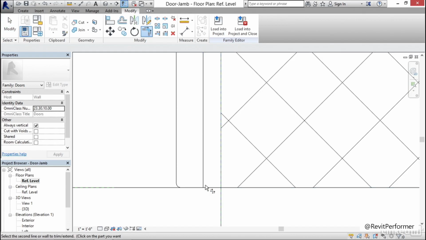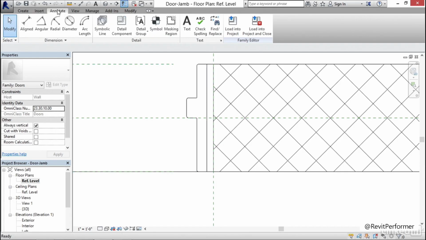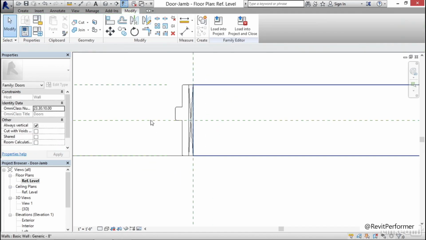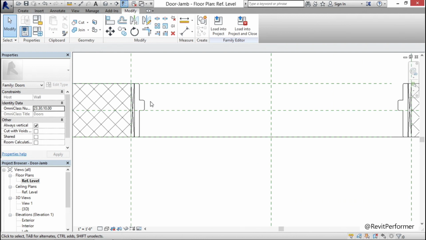Type TR again. Have to add another line down here. Oh, here it is. So type TR for trim. From here to here, and now here to here. Annotate, symbolic line. There we go. That's how we add a door jamb.